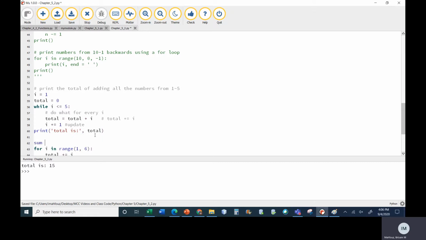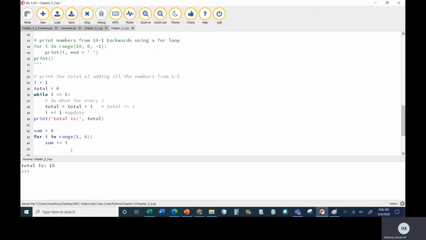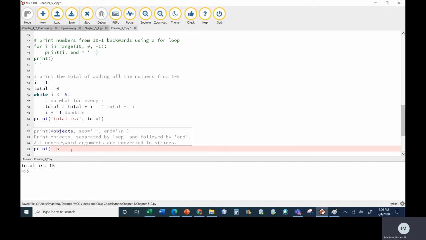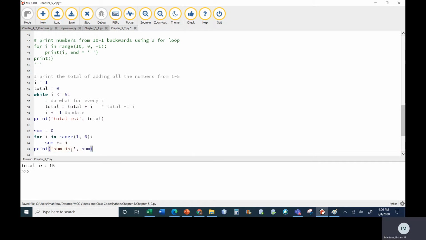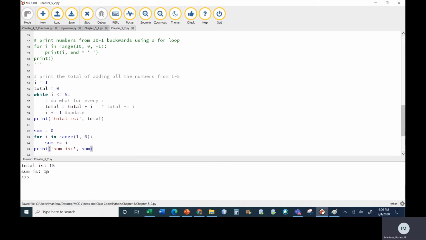I want to create a variable, total. Let's call it sum this time. Sum is 0. And what I want to do is say sum plus equal I. So I'm going to add the 1, and then it's going to add the 2, the 3, the 4, the 5, and it's going to stop when it reaches 6. And let's print, this time, sum is. And let's see if we get the 15. And we get the same answer, we get 15.